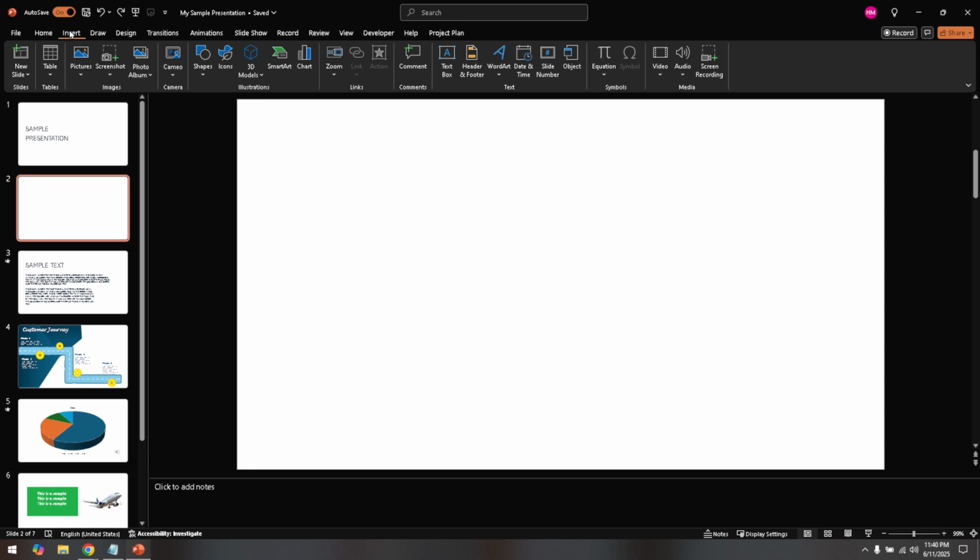Once in the Insert tab, find and click on the text box icon. This allows you to place additional text wherever you need on your slide. Go ahead and click anywhere on your selected slide to begin adding your text. This is particularly useful for annotations or notes that are not part of your main slide's template.